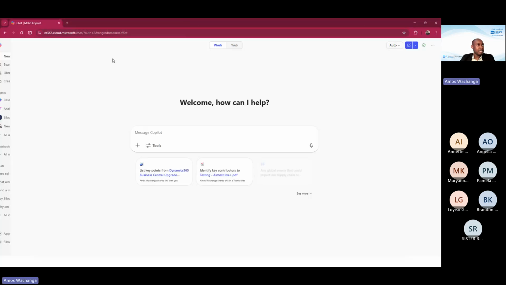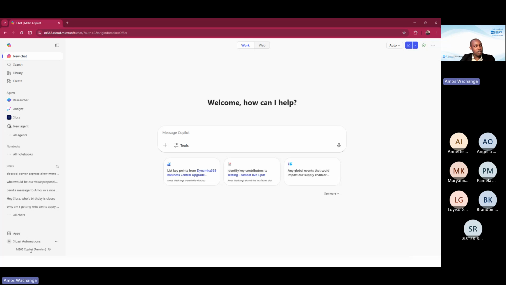This is a different account, now the one that has the Copilot premium. In this particular account, I get additional capabilities, whether it is the researcher or the analyst, the ones that I just mentioned in the earlier slide. So I'm able to see additional capabilities beyond what comes out of the box with the basic Copilot.